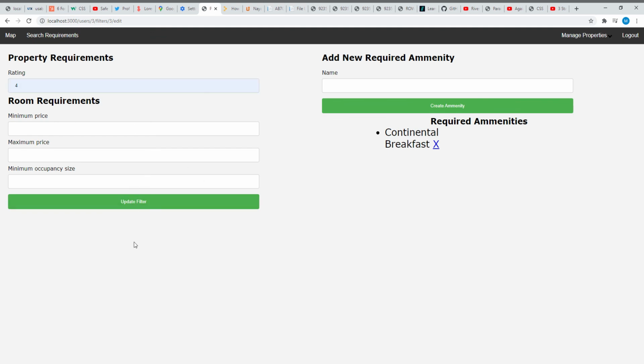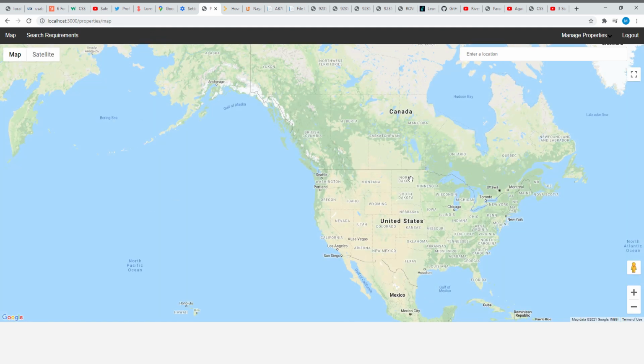You can update this. And then only things that fit our filters will show up. Okay, so that's the basic rundown.